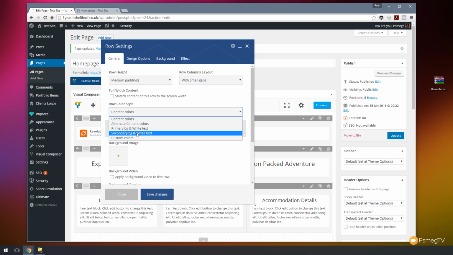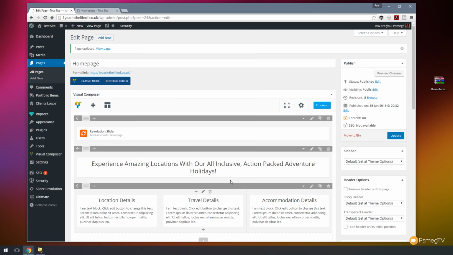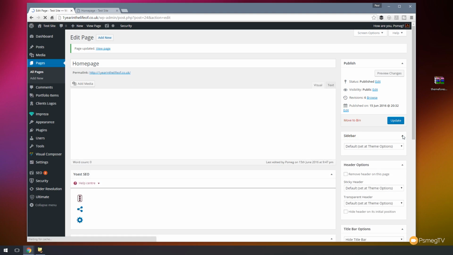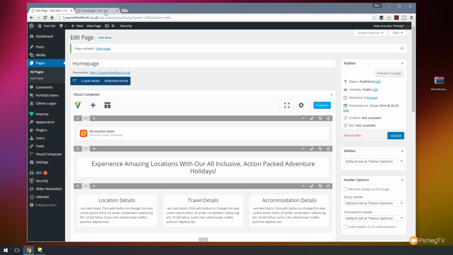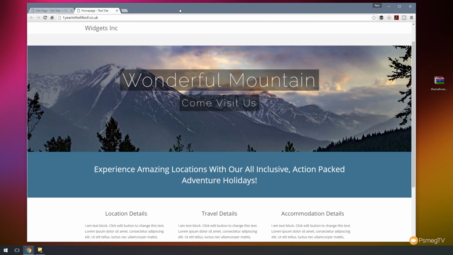So for this example, I'm going to say secondary background and white text. Hit save the changes. We'll leave the paddings and things on there for now. We'll hit save changes. We'll update the page. And then we'll switch back over to the actual site itself and we'll take a look at what that's done to the layout. So as we can see, that's picked up one of the colors from our site.